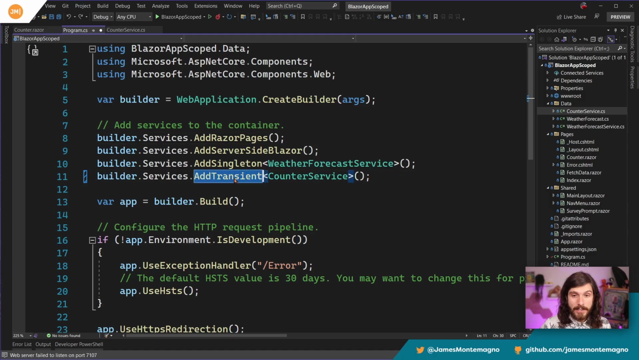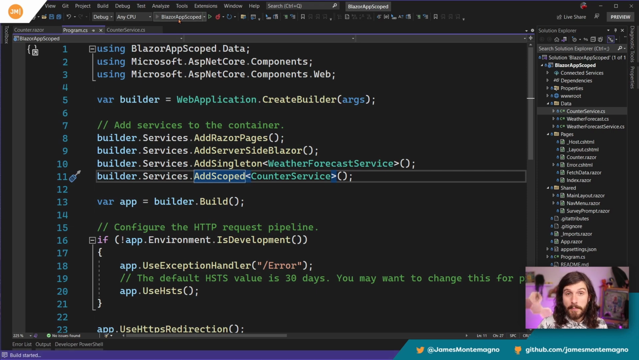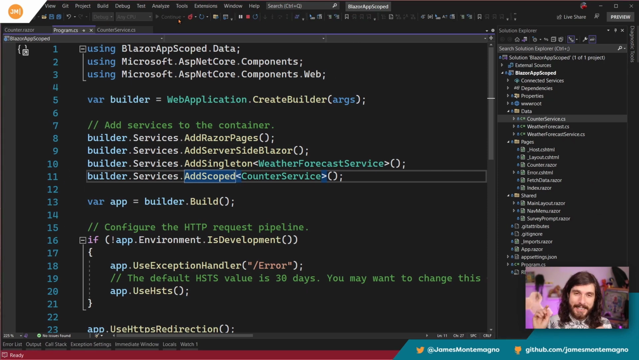All right, let's go ahead and change this now to add scoped. There we go. Now, if we go ahead and debug this, we're going to get a little bit different functionality, which I think is pretty cool.